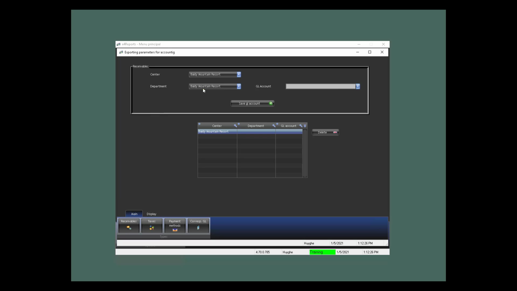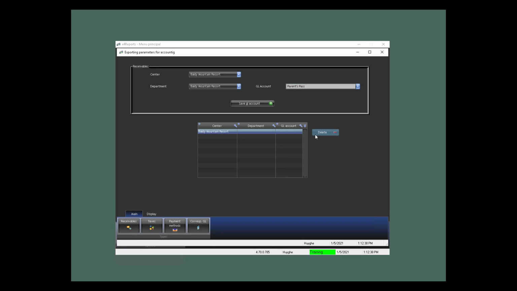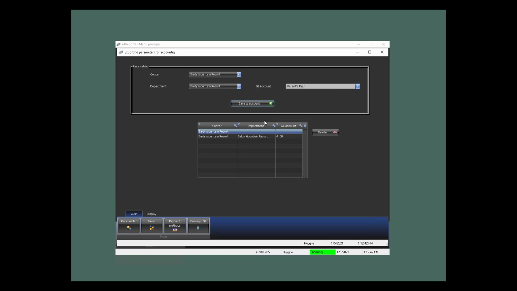do is the receivables. So you can say for that center, that department, which account, which GL account you wanted to use. So I don't know, but let us say it's this one. Oh, and I say set, so I will delete the one with nothing. So you can set here the GL account for each center, each department.